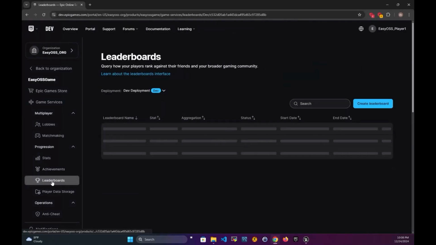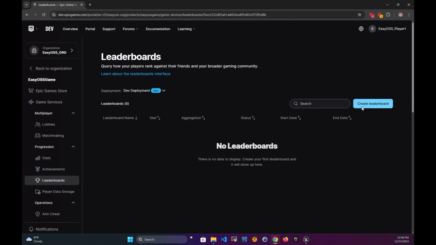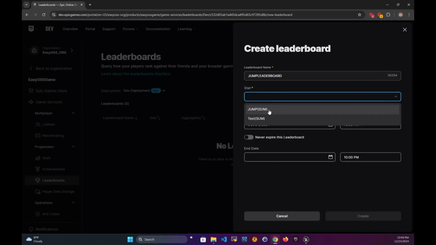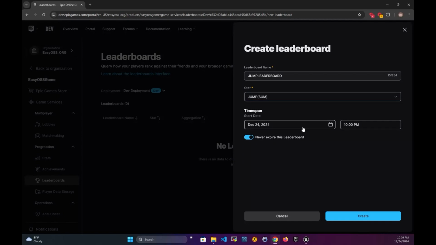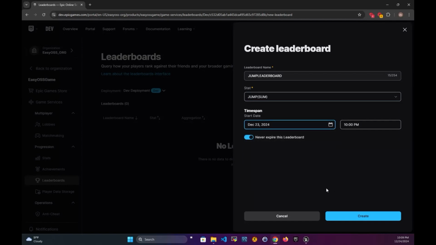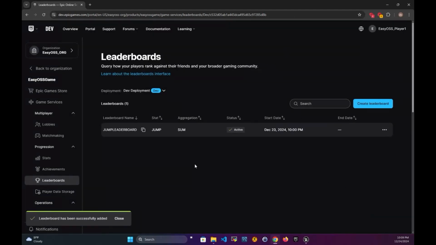Go to the dev portal to create a leaderboard. To keep things simple, I want to create only one leaderboard in this tutorial, which will be a leaderboard for the jump stat. I need to plan when this leaderboard will be active and for how long. I want to choose a leaderboard that never expires. I change the start date to give a past date, like that the leaderboard will be active after creation.